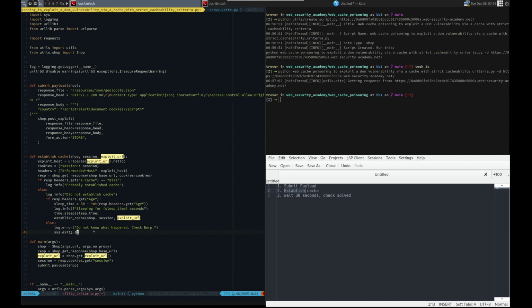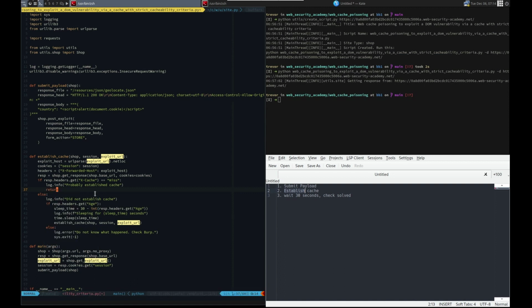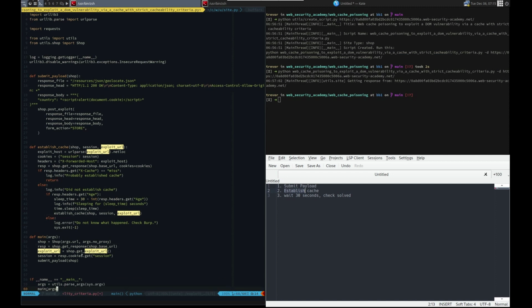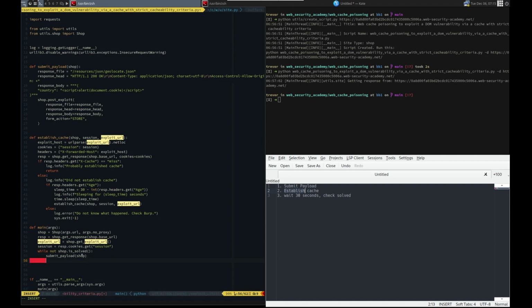Now, here we want it to return, right? X-Cache miss. Yeah, we want it to return. And then while blog shop dot is solved, well, not, this should be fine. Establish cache shop session exploit URL.